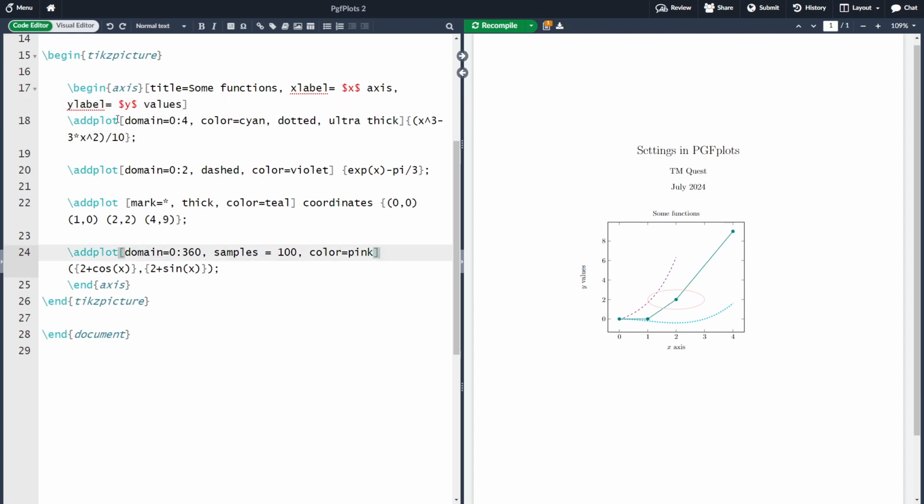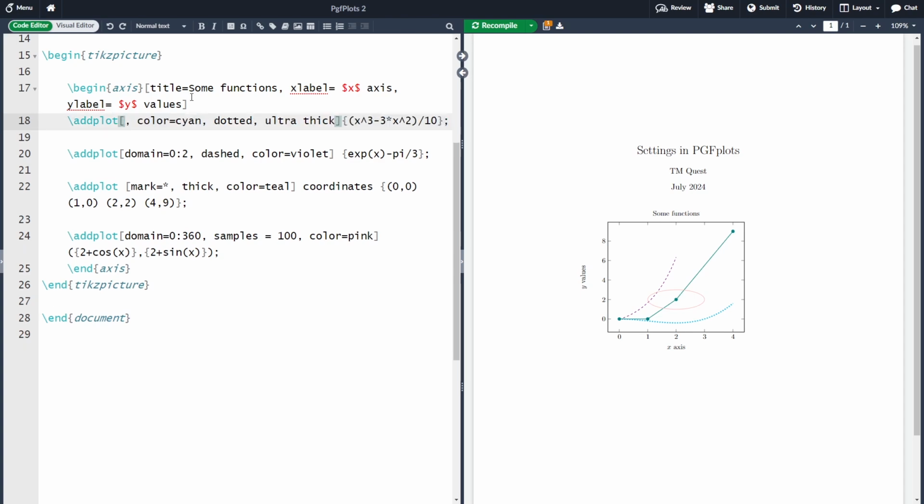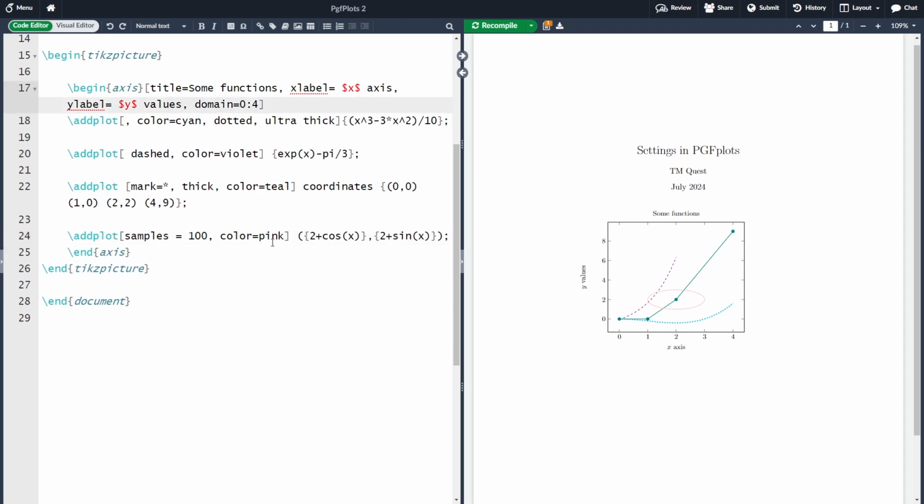Other things we can do is that here we have the domain argument several times. Let's say that all of these functions were supposed to have the same domain. Then we can move the domain argument up here with the optional arguments, and then we can remove it down here. Now what would happen is that all of these plots will use the same domain that is specified on the top. If I now recompile, we see that all the functions are defined from 0 to 4.